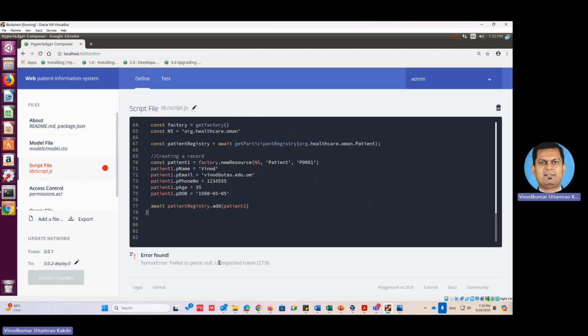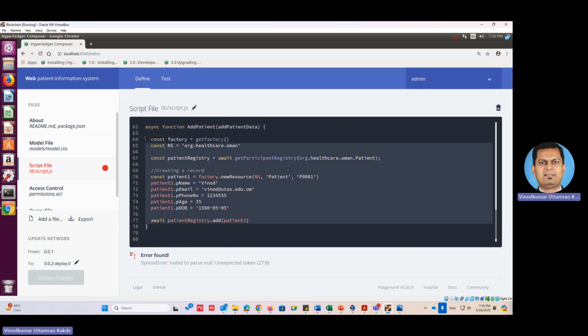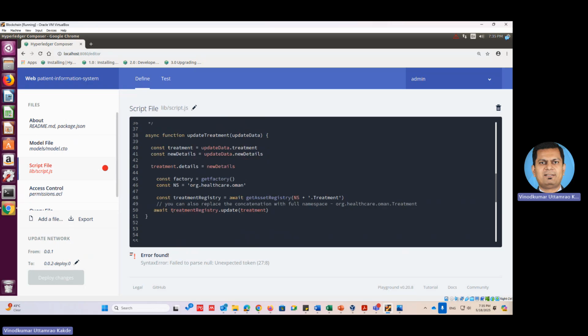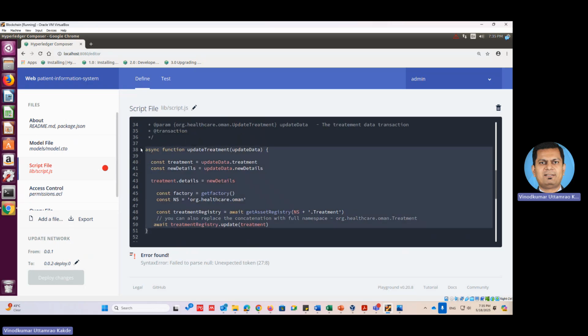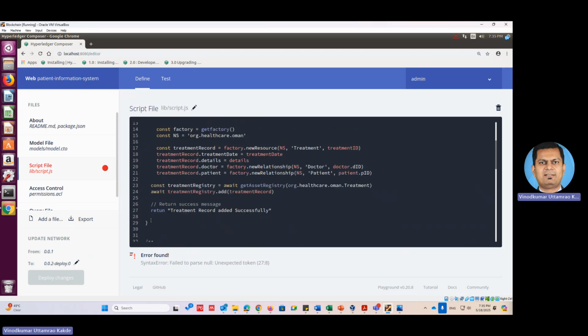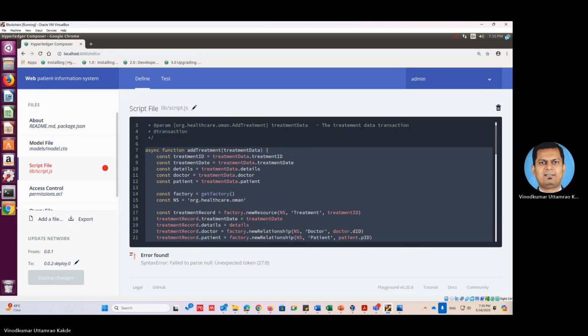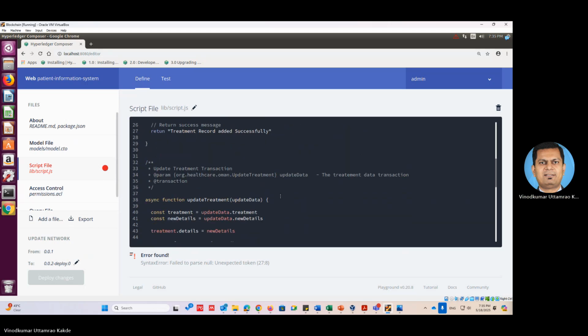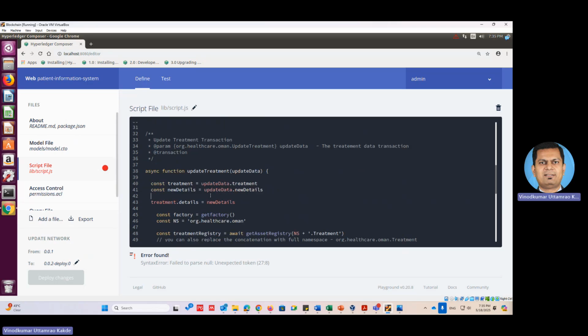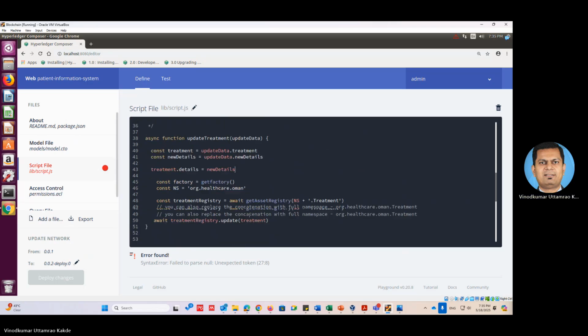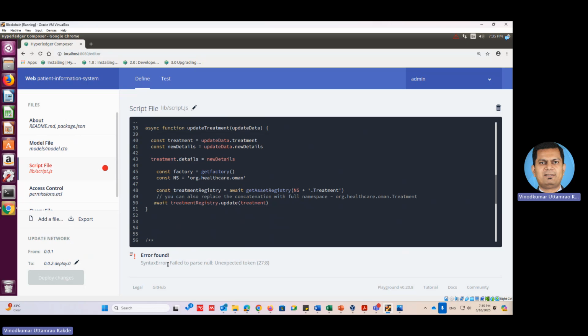Regarding this function, it says unexpected token. Okay, that's fine, no issues. This is the way we are going to write our script. This is for adding a patient, this is for updating the patient transaction treatment, and this is creating a treatment. So three things here. I need to fix this. Fail to parse null.